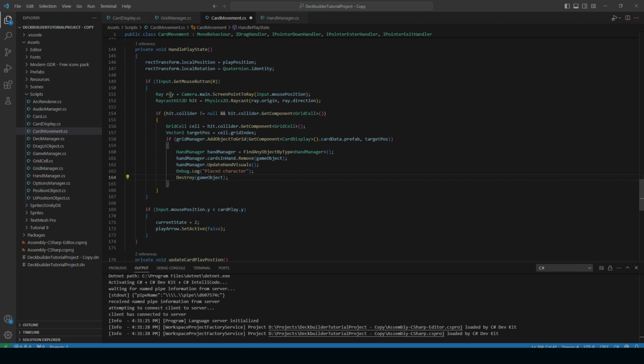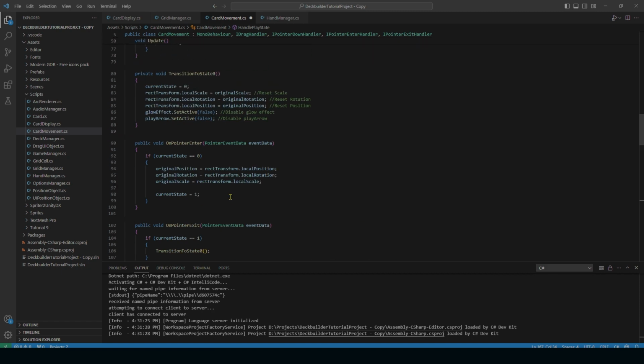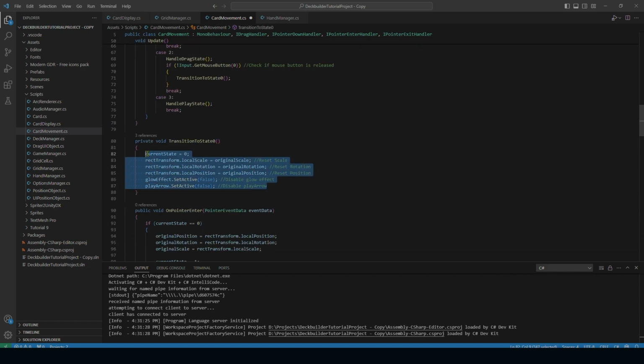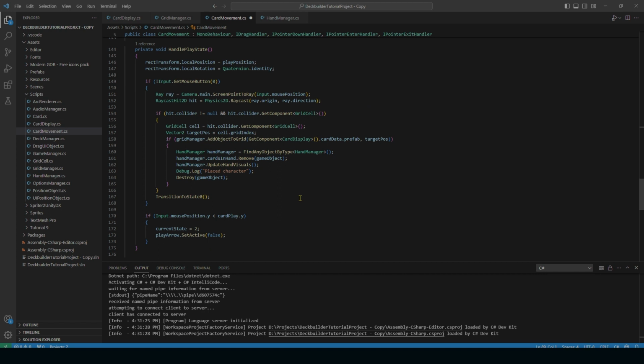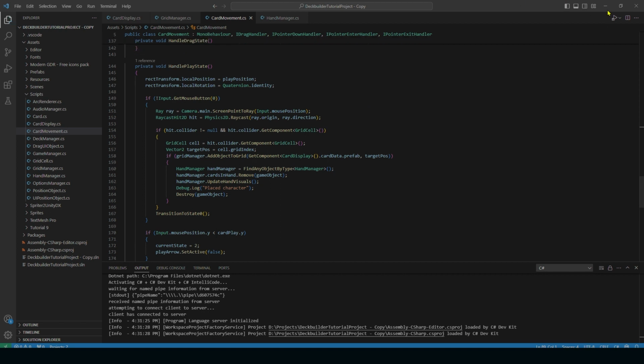Okay, and then we want to transition back to 0 if we're not able to do any of this. So that means that if we are not hitting a collider that is a grid cell, and if we cannot spawn our card, then we want to transition to state 0. So just make sure that we go back inside of our 0 state and reset the position of our card. Okay, let's go ahead and save that and then jump back into our game.